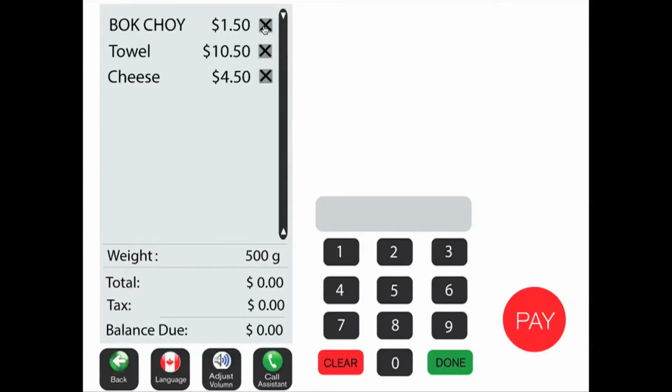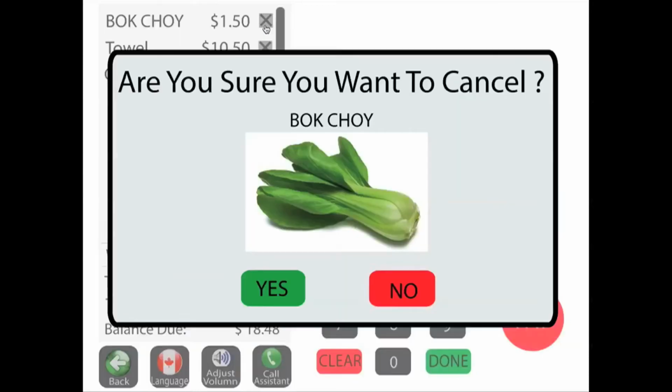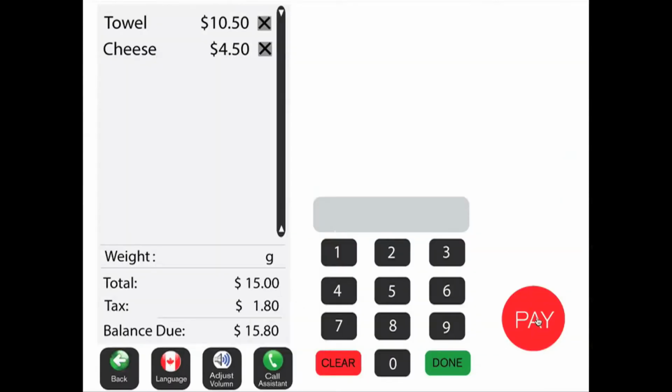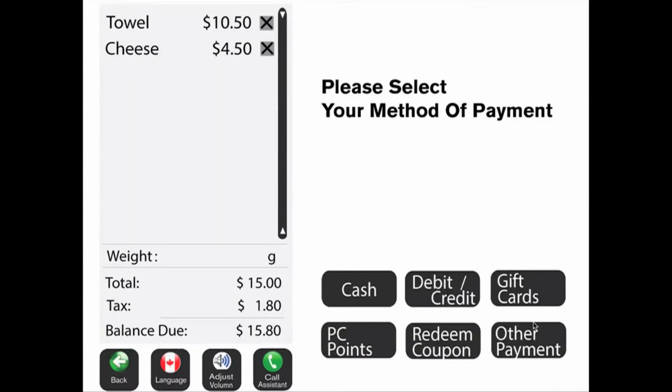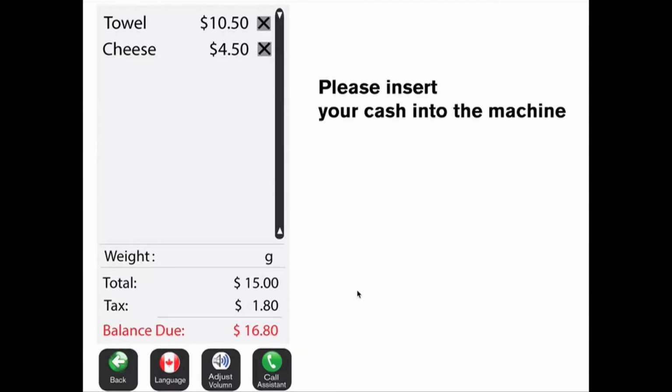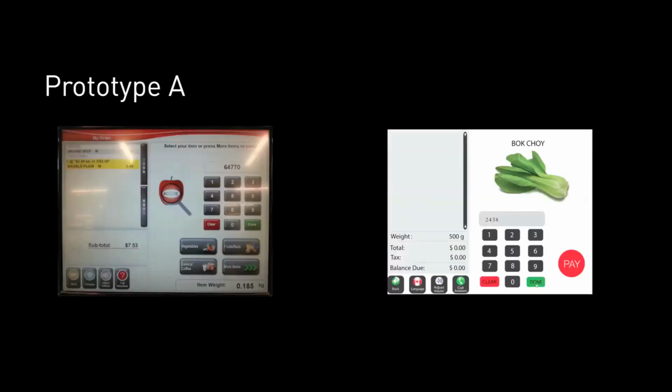The user is able to cancel an item by clicking the X next to each item, which will open another screen for the user to confirm the cancellation action. We've added a cash option to fit more users' preferences. Finally, this interface has been designed in a way that it focuses mainly on typing the item's code. The screen is less cluttered and dominated mainly by the text and number keypad.